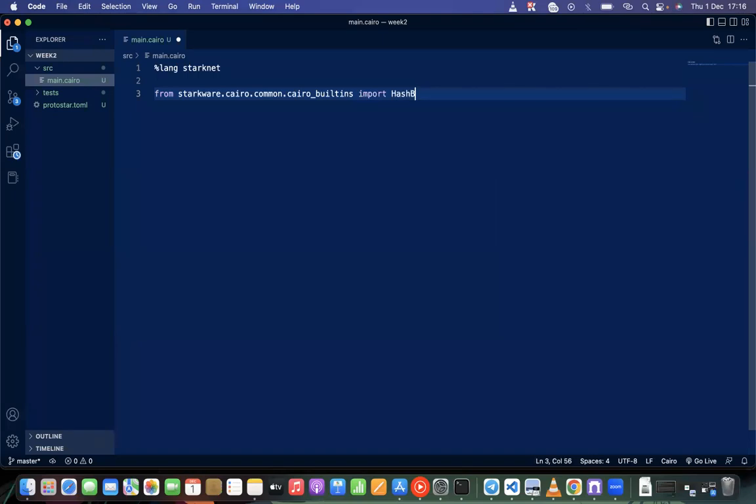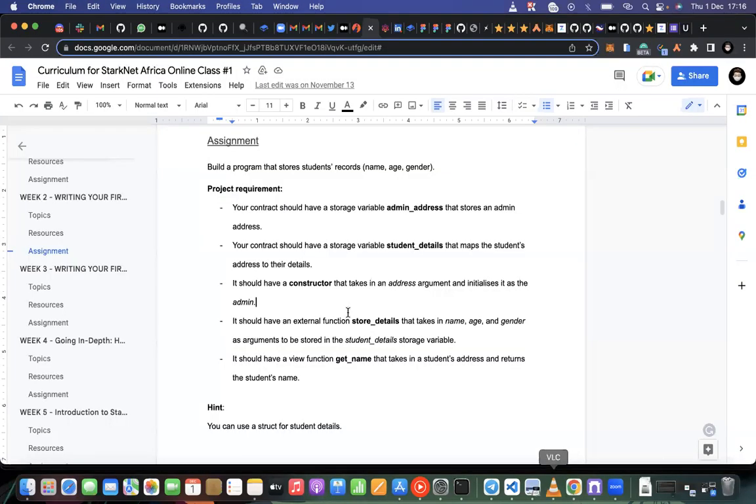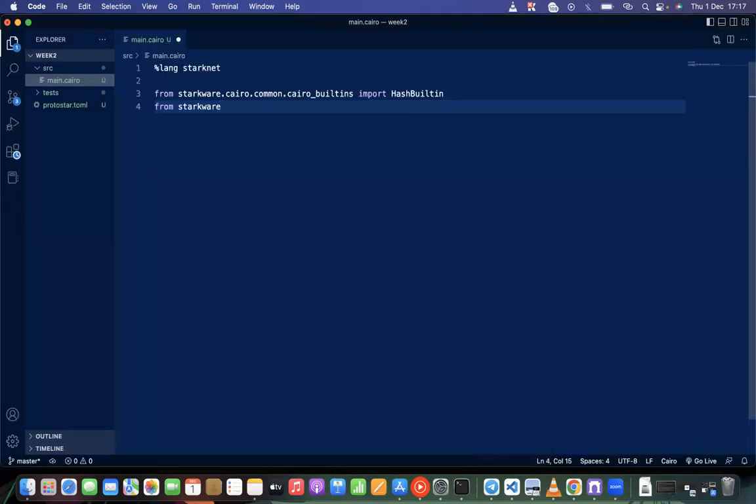We need to import the hash built-in. And what else would we probably need? Let me see the project requirement again. So let's say your contract should have a storage variable admin. So we won't be dealing with UINT, right? So I think that would be as much as we would need for now. Probably from the other team, we'll import later.